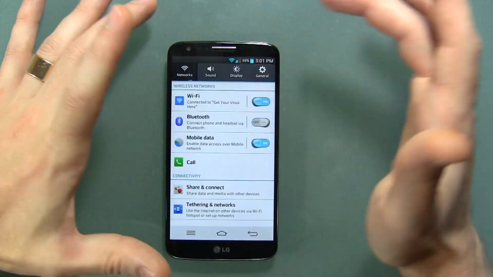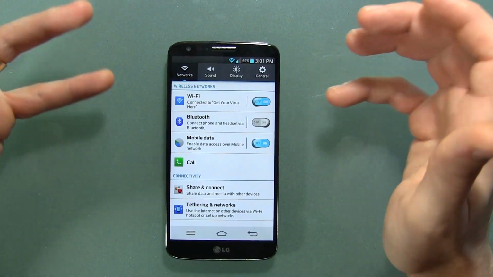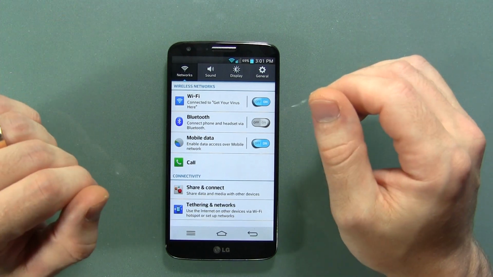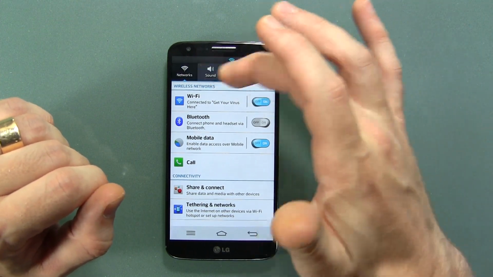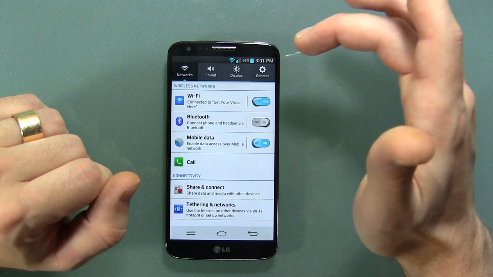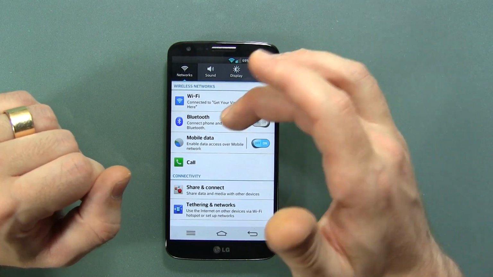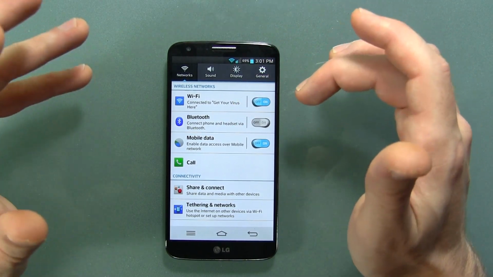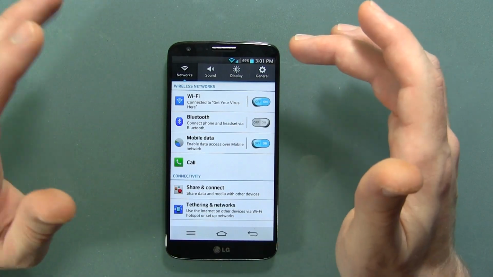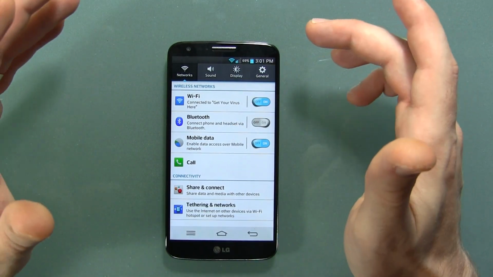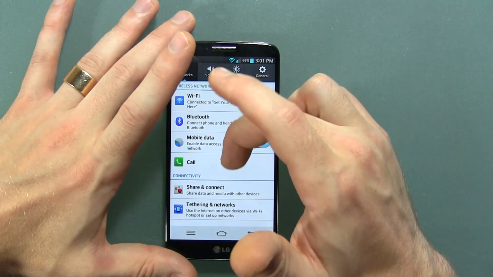That said, the LG system is actually considerably similar to what Samsung has done recently, which is really categorize the settings menu: network, sound, display, and general. So starting out with networks here, there's a lot of stuff that's going to be pretty mundane. We're not going to cover everything because you guys are more than aware of what a lot of this stuff is, Wi-Fi, Bluetooth, and so on.